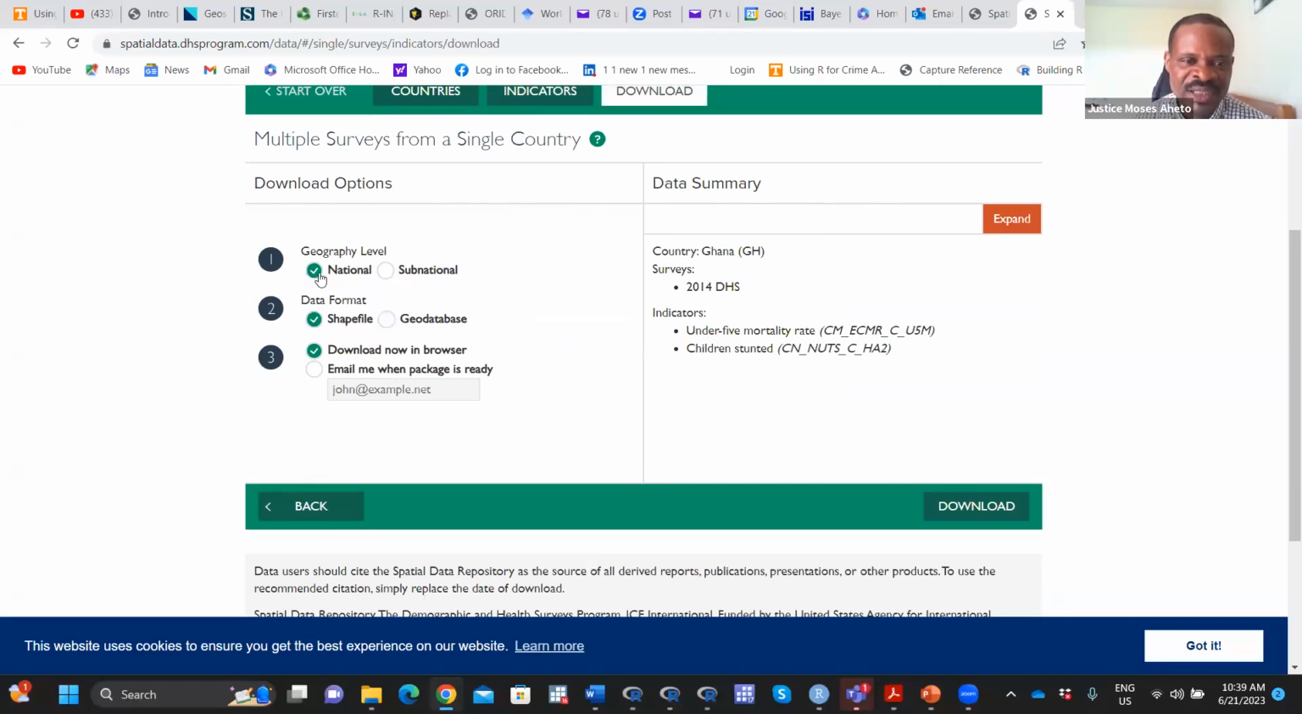Now look at this one. It's asking me, how do I want it? Is it at the national level or sub-national level? In Ghana, national level means the whole of Ghana. Sub-national could mean the districts or maybe regions. So if you click on sub-national before, you will see what they'll be giving to you. So let's see sub-national.